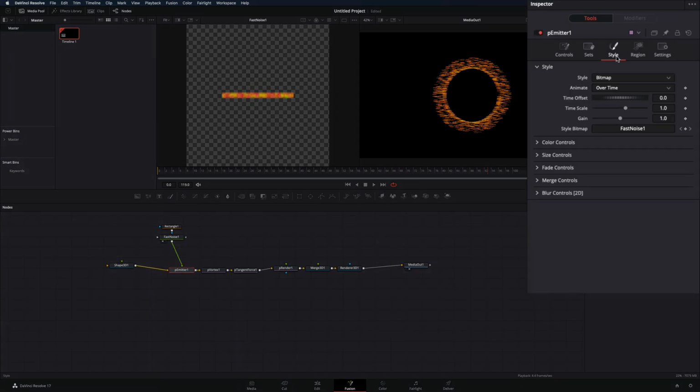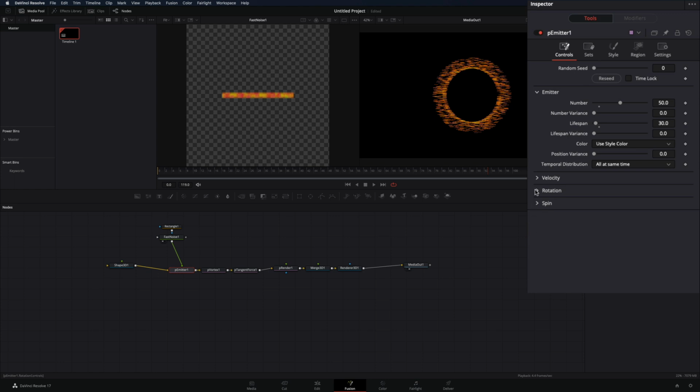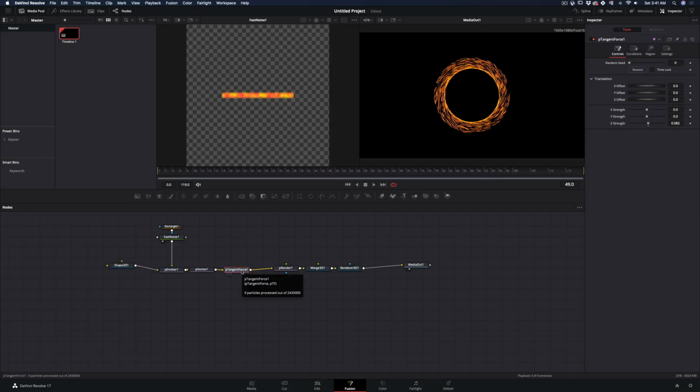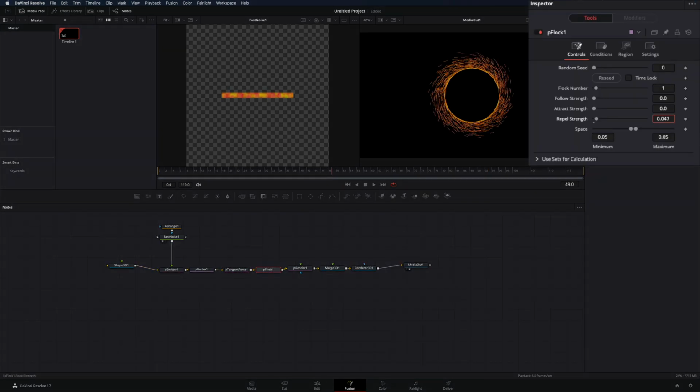Select the emitter node, go in the controls tab, and under the rotation, uncheck the always face the camera box, and set the rotation mode relative to motion. After the target force node, add a particle flock. By increasing the repel strength you will spread your particles even more.